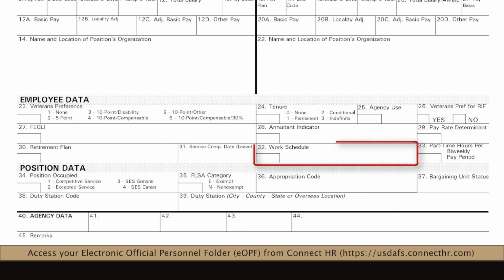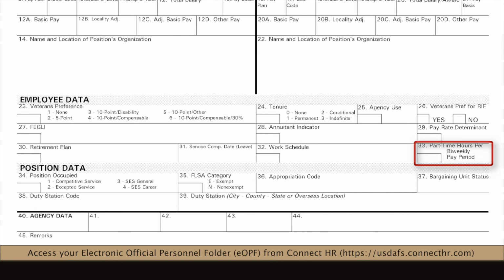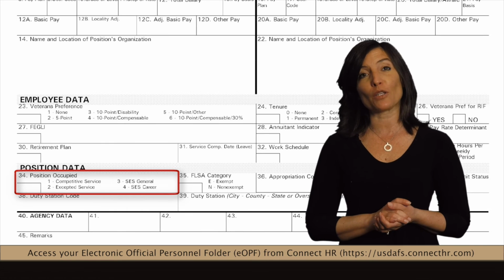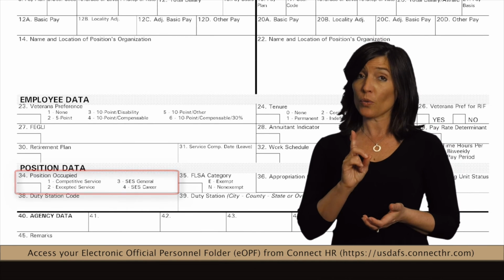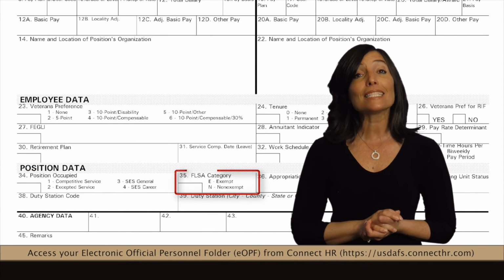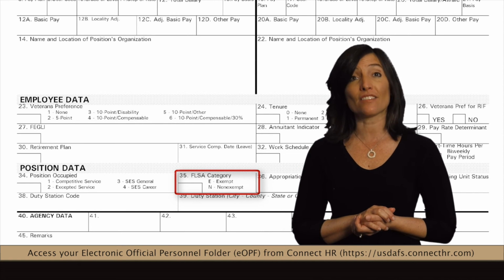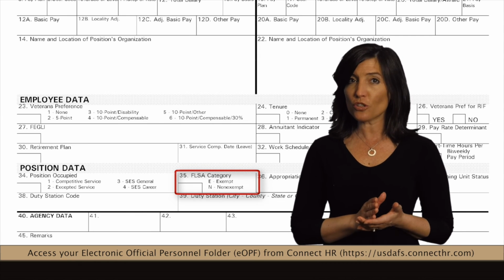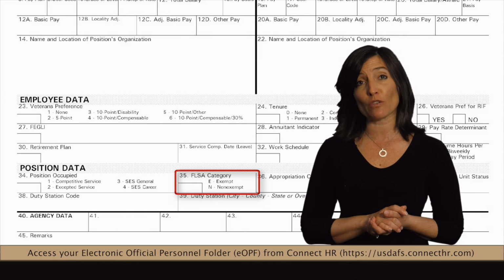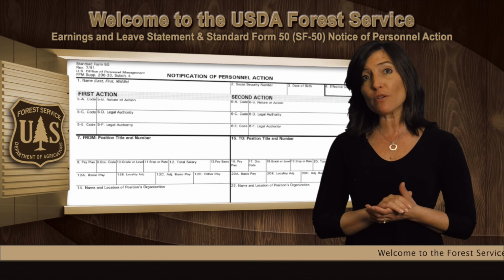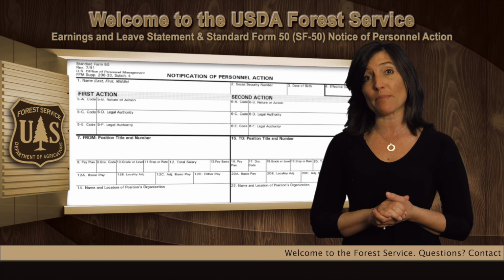Check your work schedule in item 32, and if you're on a part-time work schedule, check the number of hours you are scheduled to work each pay period in item 33. Item 34 identifies the position occupied. Most employees are a Code 1. Validate item 35, the Fair Labor Standard Act, or FLSA category. This is important to determine how your pay will be calculated for overtime. Remember to make sure these items match your confirmation letter and your earnings and leave statement.